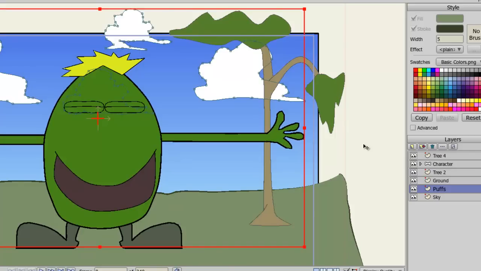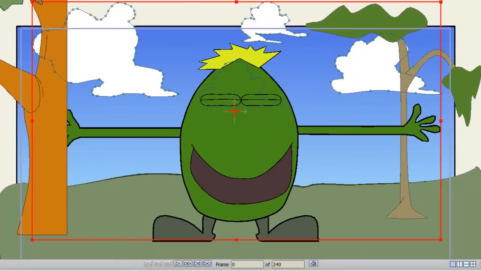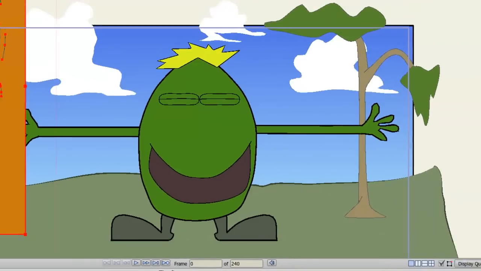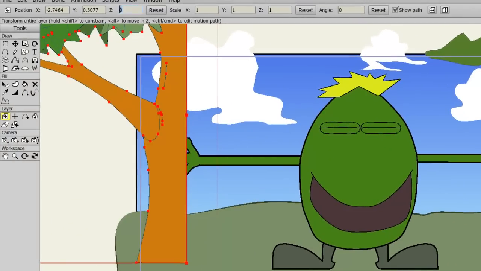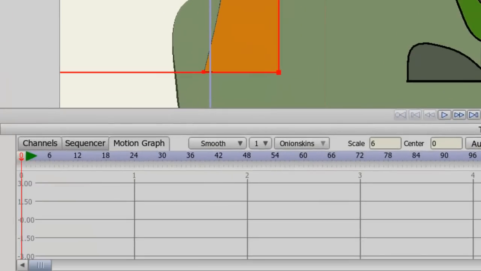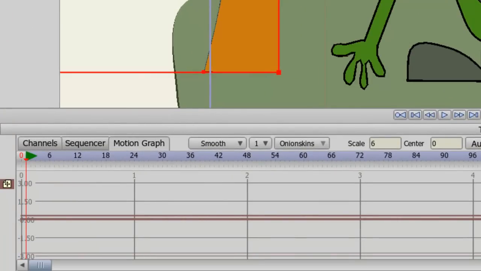So now let's add some depth to this scene. For instance, I want the tree to be in front of the character. In other words, I want it to be closer to the camera. So what I can do here is I can click on Tree 4, and I can come up here to the top and adjust the Z properties for the tree. Or if you want a little bit more control, you can click on your motion graph, and then click to create a transform channel for this tree.